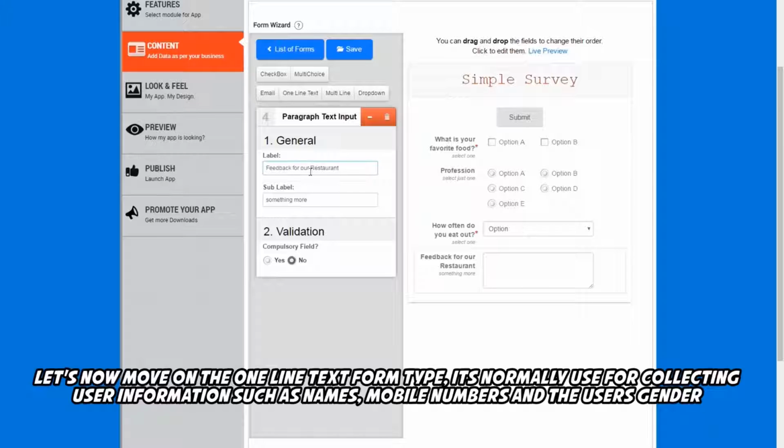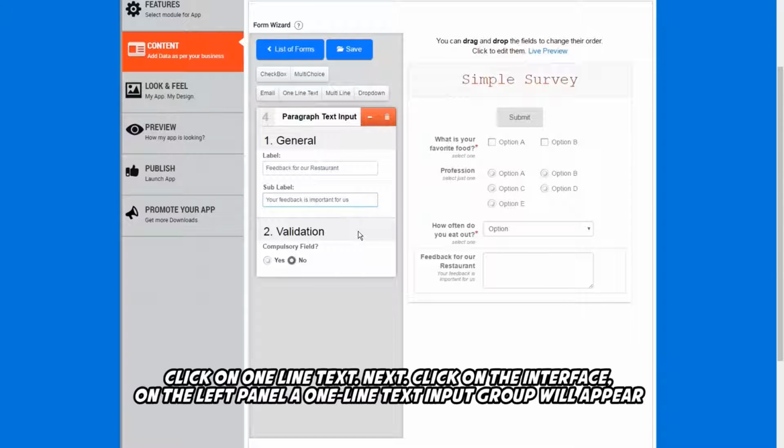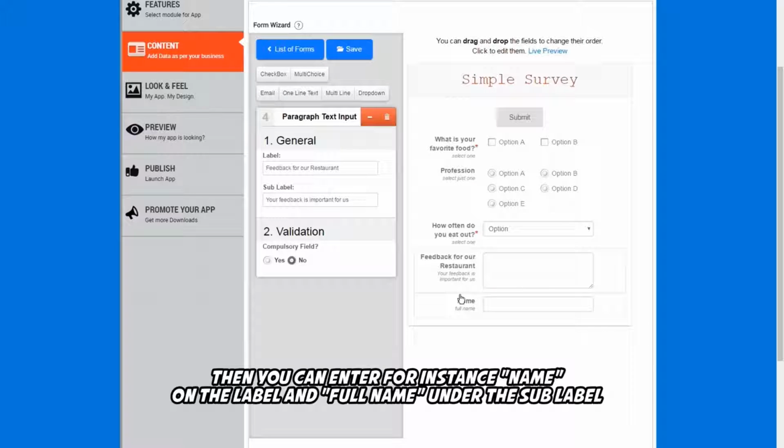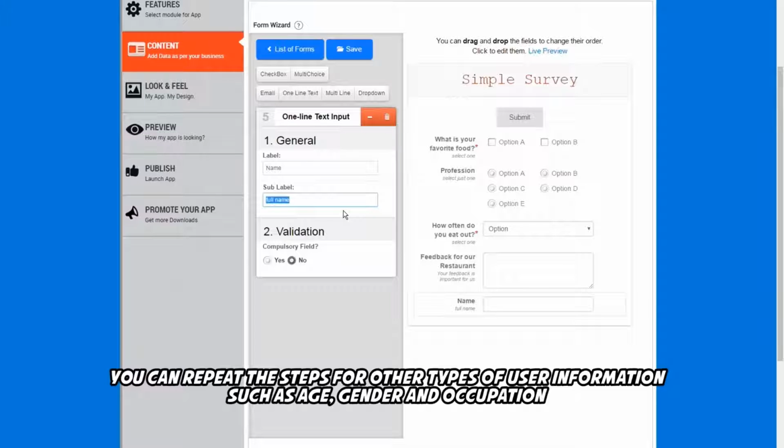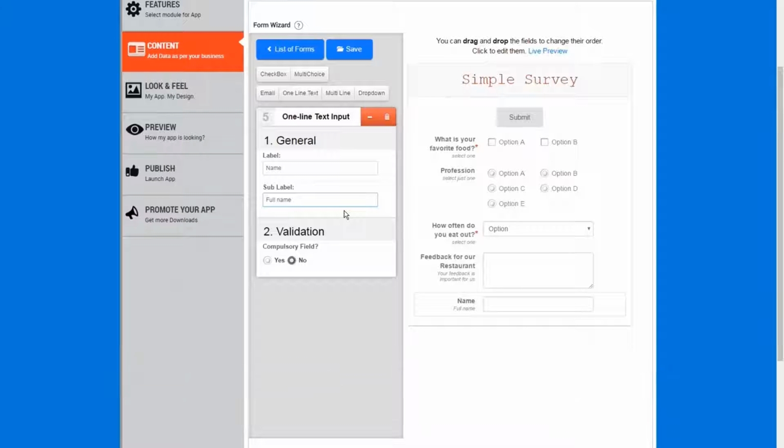Let's now move on to the one-line text form type. It's normally used for collecting user information such as names, mobile numbers, and user's gender. Click on a one-line text. Next, click on the interface. On the left panel, a one-line text input group will appear. Then you can enter, for instance, name on the label and full name under the sub-label. You can repeat the steps for other types of user information such as age, gender, and occupation.